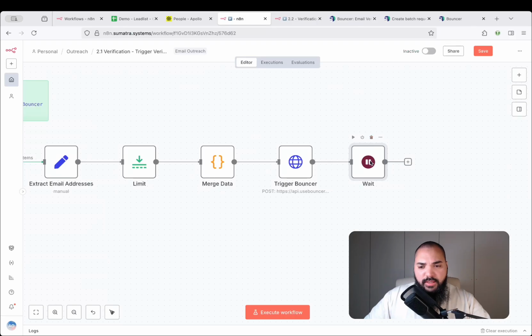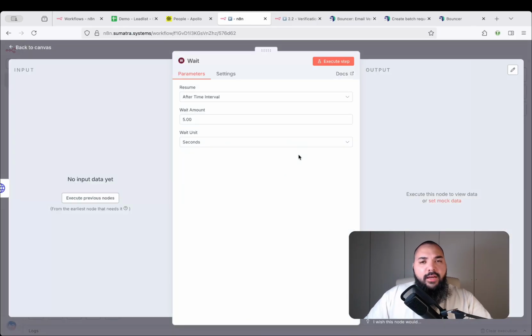The problem is, when I do this, that is a static value, right? So I really don't know how long it actually takes. So this is not an elegant solution. It would be much nicer if you were notified when the job is finished. And if you are notified by Bouncer, then you can continue with getting the actual data, right? And this is exactly what this flow is doing.